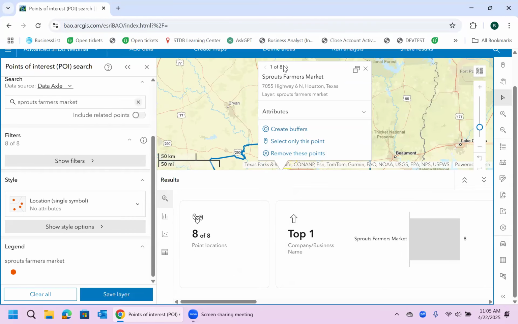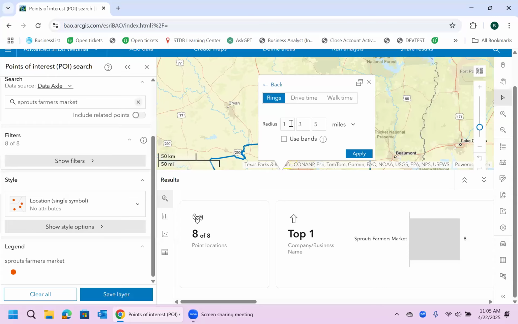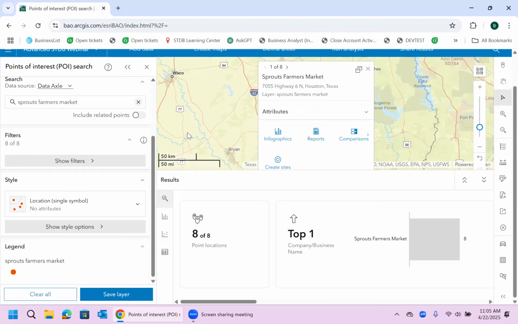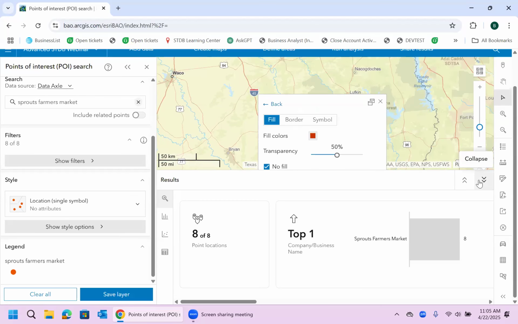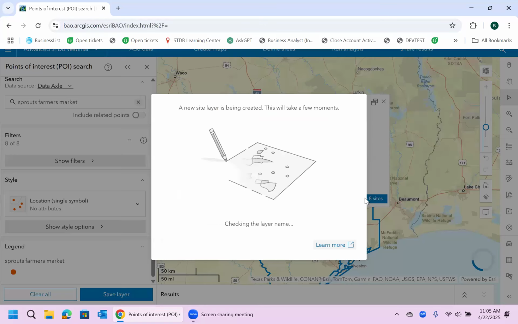And what you see here is that I have 1 of 8. What this allows me to do is create buffers from my study areas. And what I want to do is create a 0.25-mile ring around these 8 different sites. It's going to take just a moment. The reason that I'm creating such a small analysis area is because I want to know who is across the street, who is right next door.